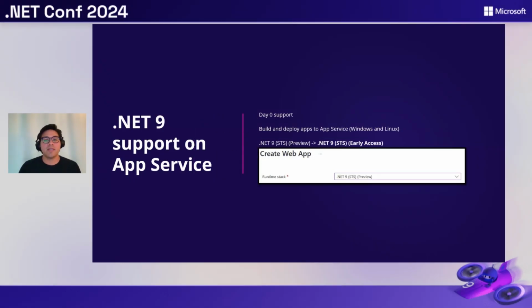Now, when you're creating a .NET 9 app on Windows, we use what's called an early access feature, and that downloads and runs the GA bits when you create the app. So the trade-off for supporting it on day zero is that it's going to have this initial cold start.